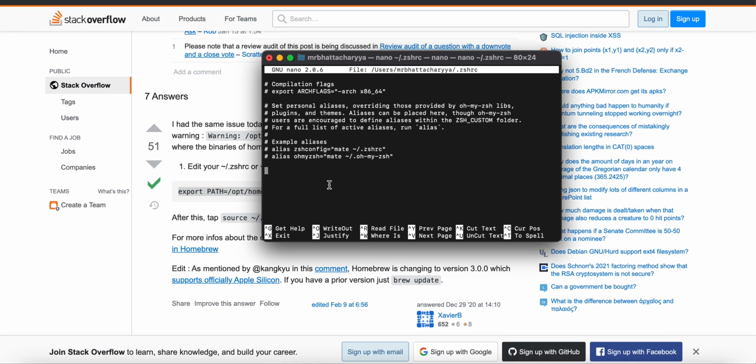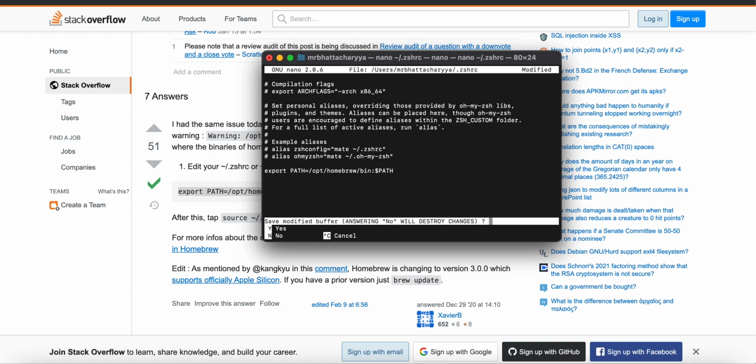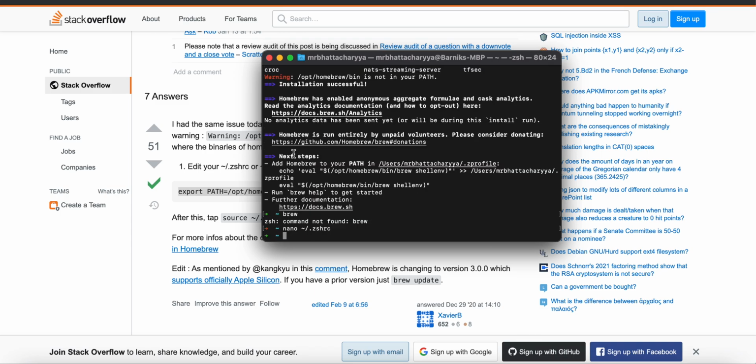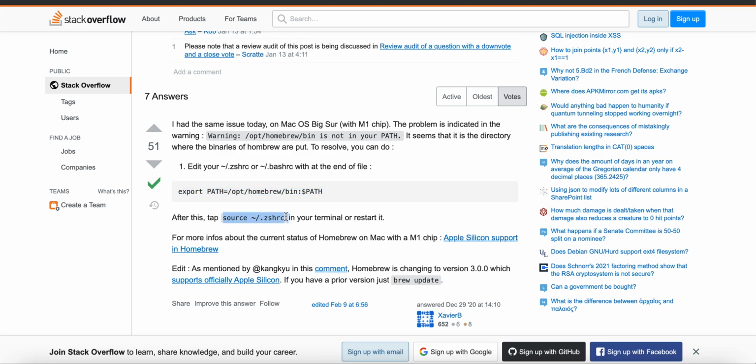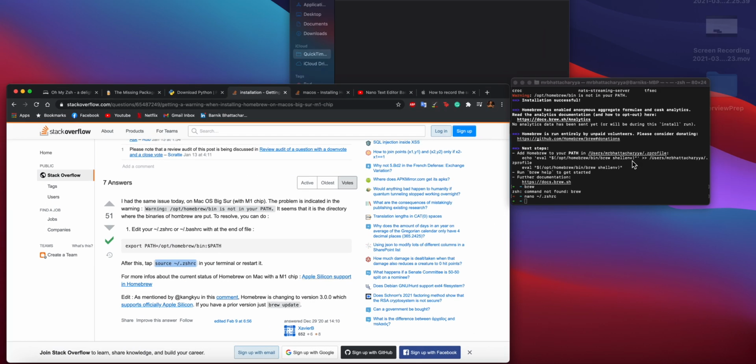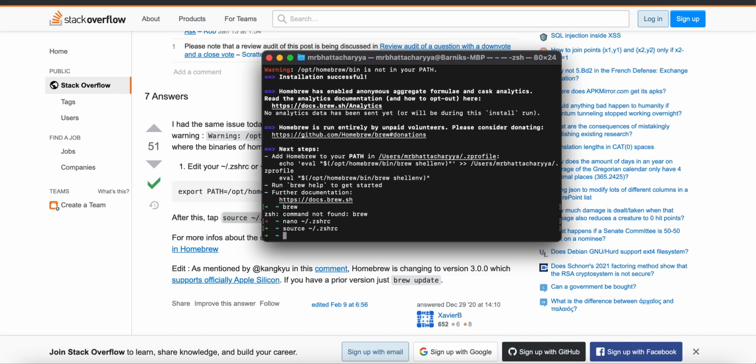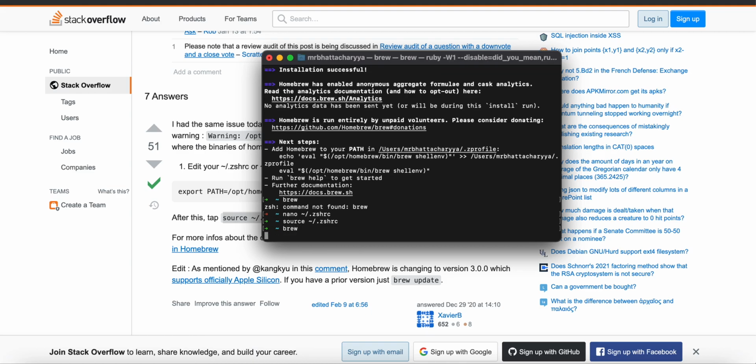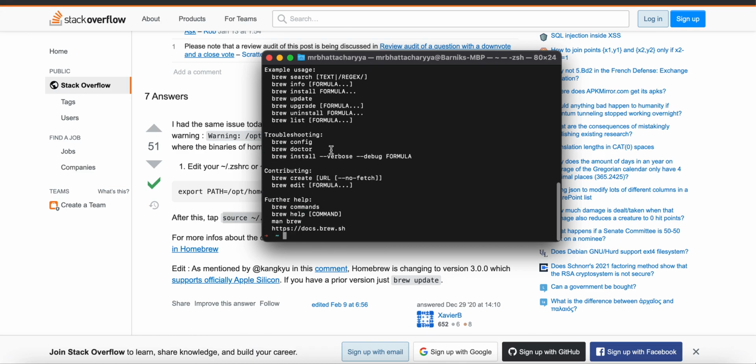So I'm gonna paste that, do a Control X followed by Y, and then return, and then I'm gonna restart. I can just use this source, and that will work as well. Now when I do a brew, it will return, it will work. So now I can install tree and whatever I want to do with Homebrew.